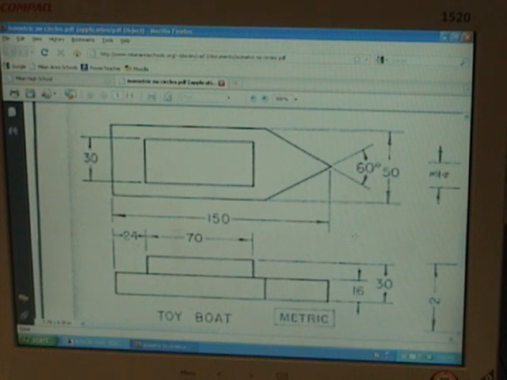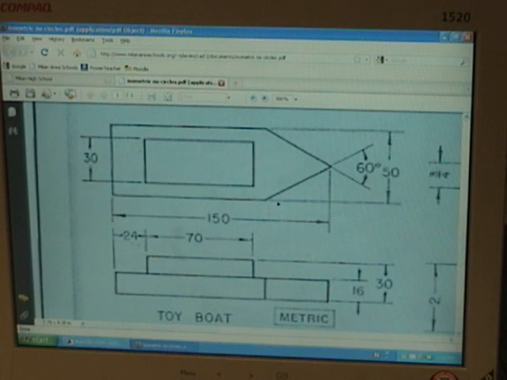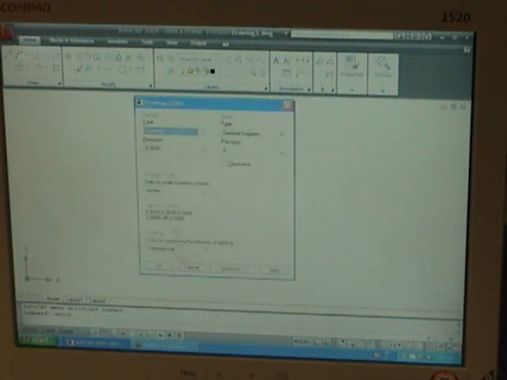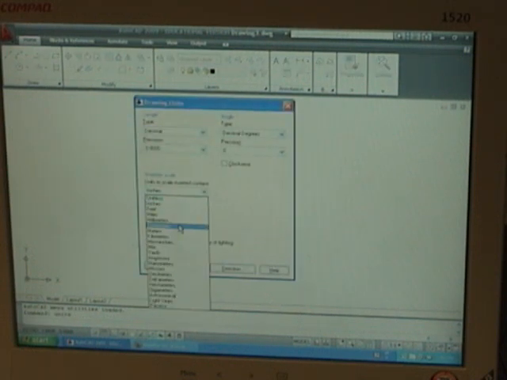Alright, we are now looking at the toy boat, and we're going to draw this as an isometric drawing. The first thing we have to notice is, once again, it says metric, and it is like a 150 by 50 wide by like 16 tall. So what do we have to do first in CAD? We've got to type the word units, and we've got to change it from inches to centimeters.